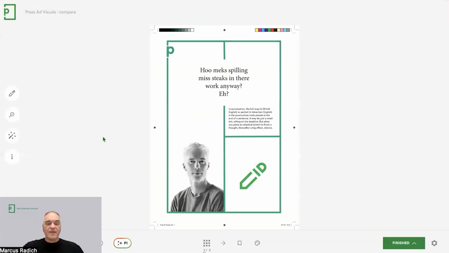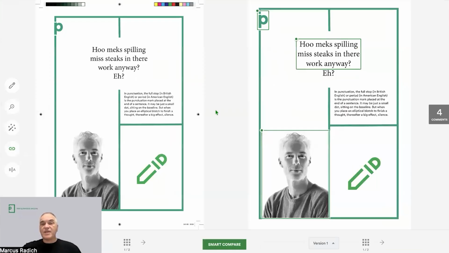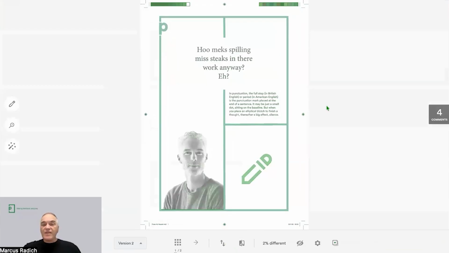Okay, so here I am looking at a proof, and you can see it's got bleed and crop marks and color bars and things on it. Now, if I click onto the Smart Compare, it's going to put the two side by side. So you can see this version has all of these color bars and things, and this version does not. So when I go Smart Compare, it's going to overlay the two, and you'll see it's flashing the differences up here because these areas are outside.